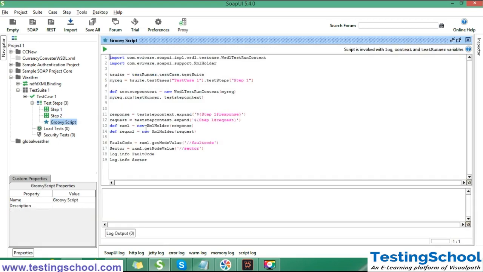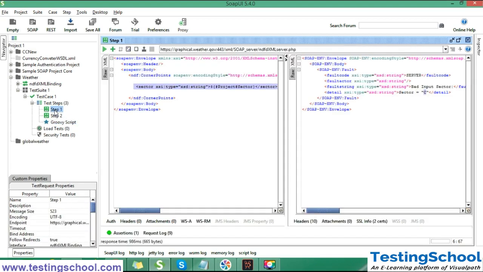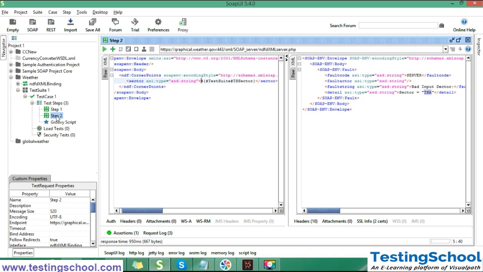Here I have some predefined code which I want to explain. So here, using Testrunner, what I have written is: using a Groovy script I want to run step 1, otherwise I want to run step 2. After running step 2, I want to read the data from the response, for example the data from the fault code, from the response after running the request. So to run a particular test step, I need access to that test step, then only I can run it, right?